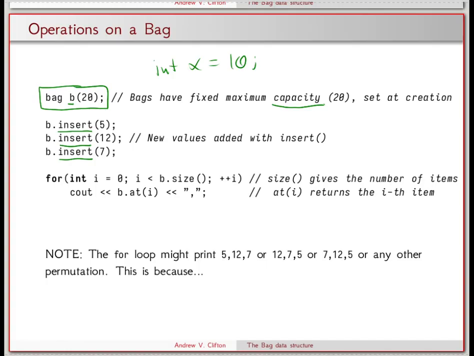So now I want to loop over all the stuff in my bag and print it all out. So I write a for loop that looks like this. Each of the things in my bag, I assign it a position number between 0 and size minus 1. So if I have 3 things, then I have position 0, position 1, and position 2. So size here is going to be 3. So i starts at 0, and i is less than size. So i is going to go 0, 1, 2.